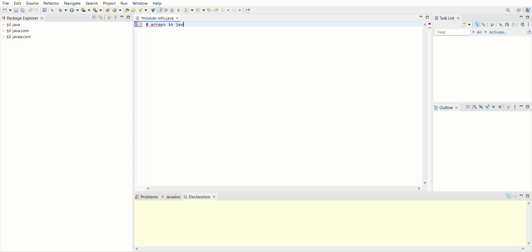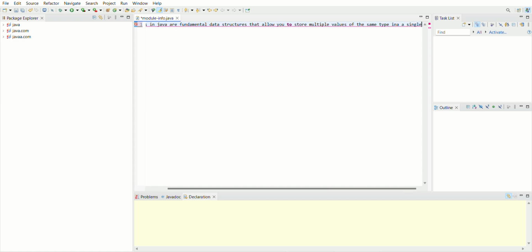Arrays in Java are fundamental data structures that allow you to store multiple values of the same type in a single variable.